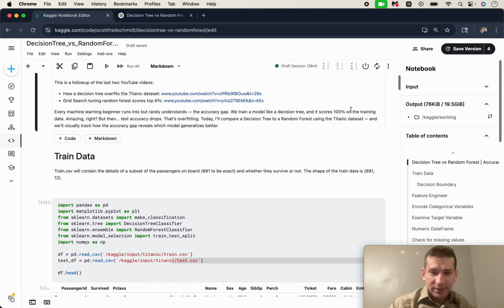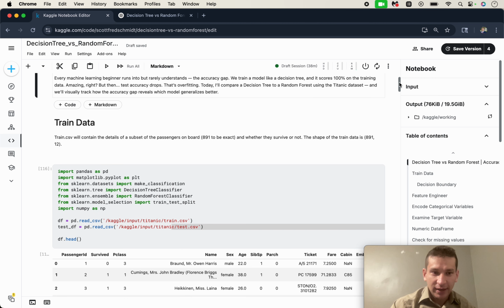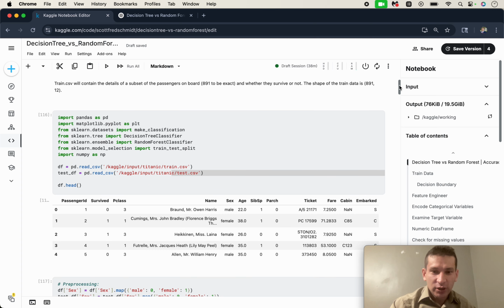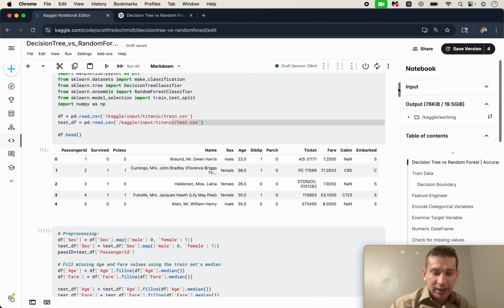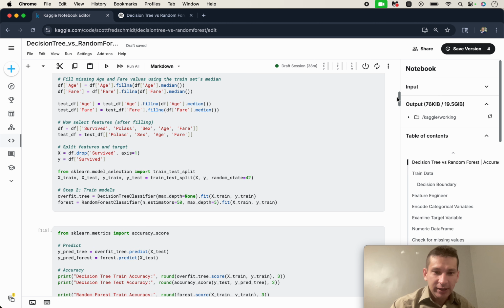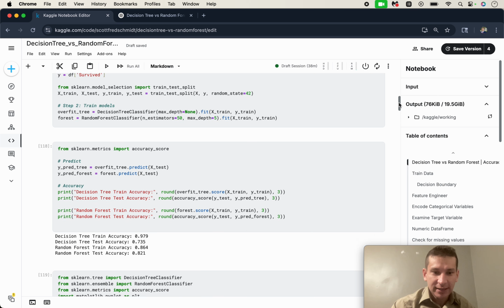The accuracy gap is very important, especially at beginner level, because when we train a decision tree and it scores 100%, we think that the data is amazing and that our model is completely accurate. But when we actually tuned the model, we realized it's not accurate at all. We split our data set and test it on unseen data, and we realize it's not.